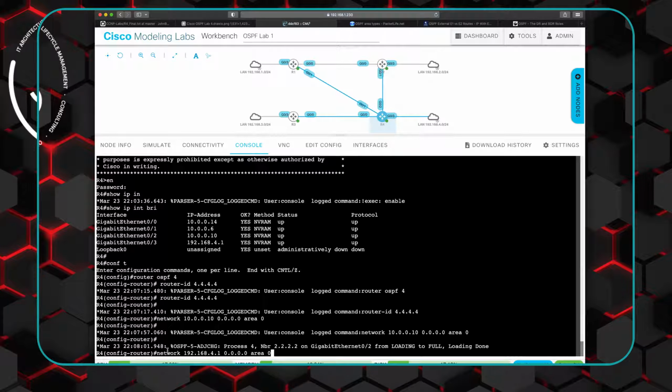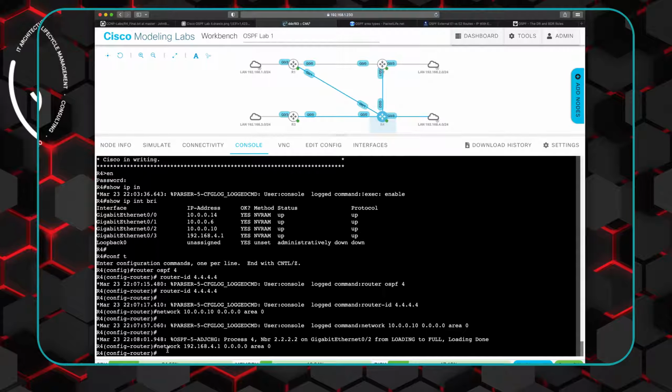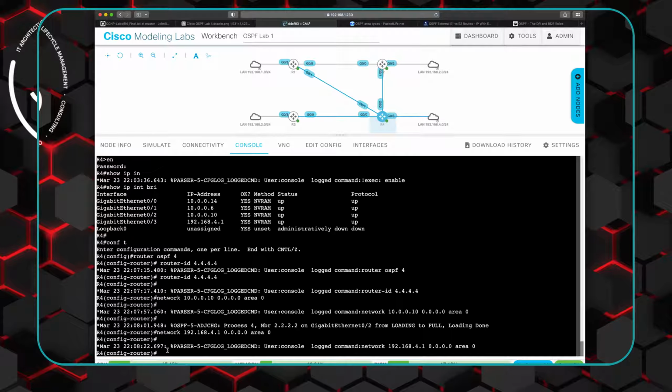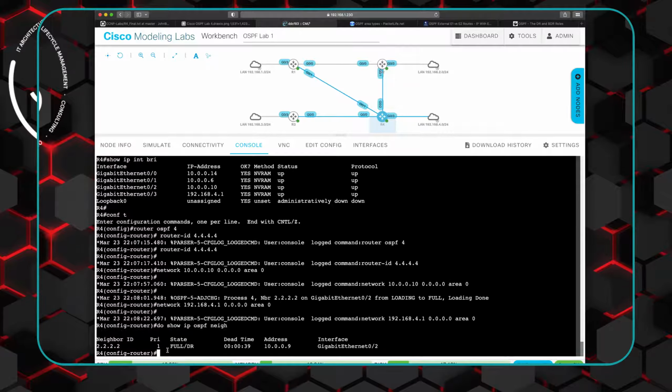We could do the whole /24 if we wanted to, but just here we're just doing that. So at this point, we should be able to do a show IP OSPF neighbor. And we see that we have a fully established state with 2.2.2.2, so router number 2. So at that point, we should be good with what we wanted to do with that first task.